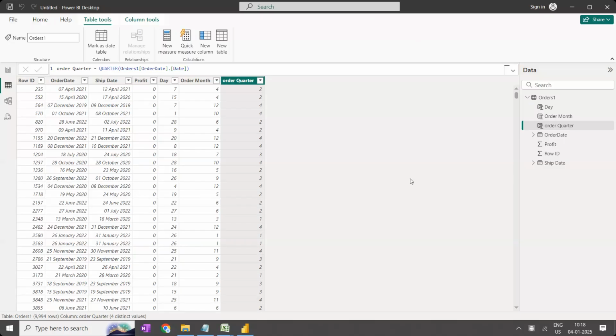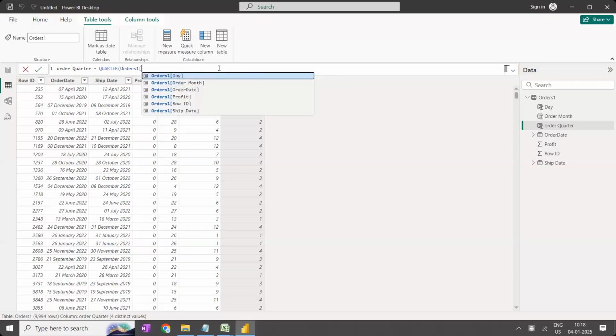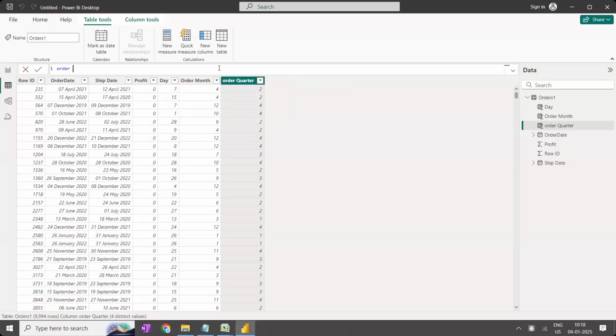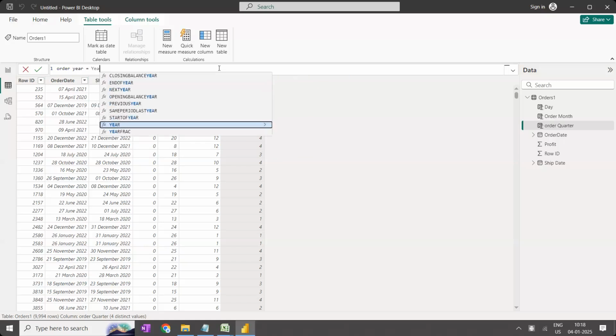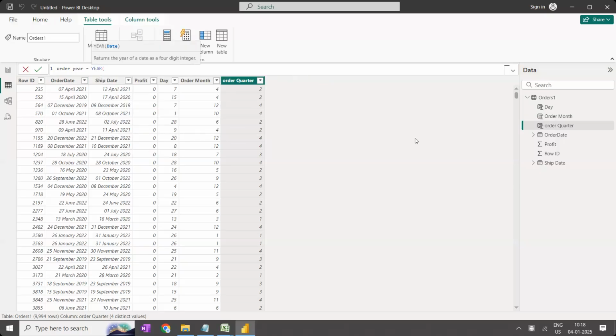Okay. Next, how to extract the year. So for that, I'm going to write here order year is equal to. The function name is called year. Within the function, you have to provide the date. Then it is going to give the year within the date. It is going to return the year of the date as a 4-digit integer, and you have to provide the date.